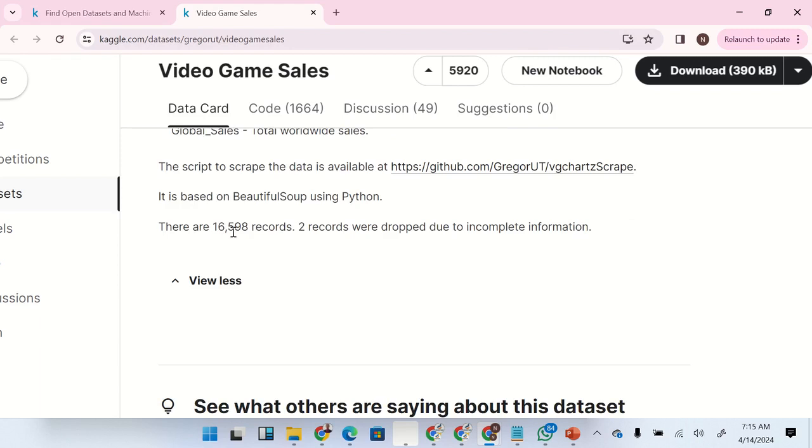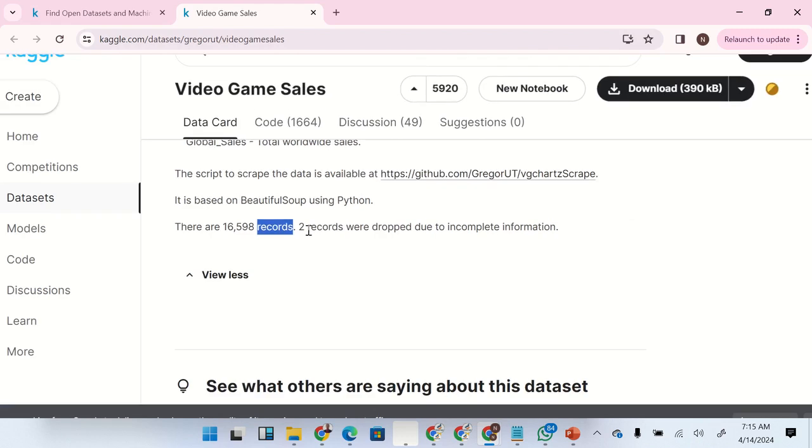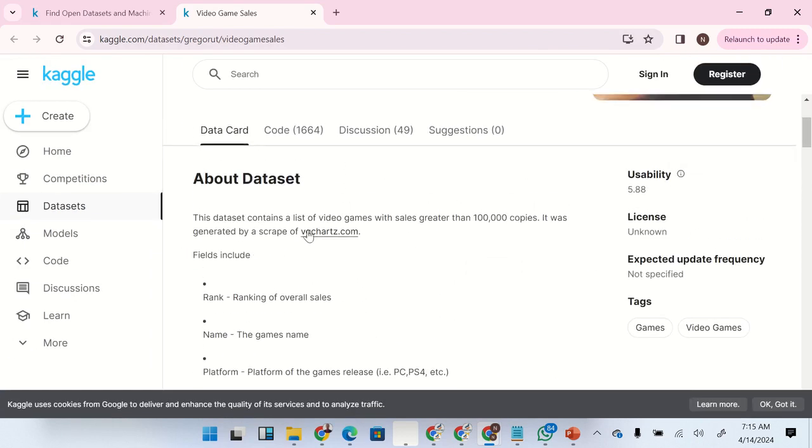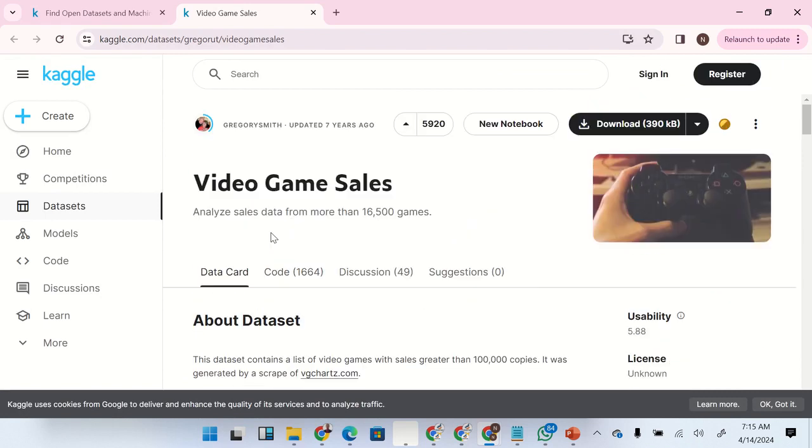So there are about 16,598 records, and two records were dropped due to incomplete information. So this is just additional information for you. Now that you've seen the data dictionary, I suppose you're conversant with the data set. The next step is to get back to the classroom, as the data set will be attached to the other parts of the modules where we would use the data set to learn about visualization in Google Sheets.